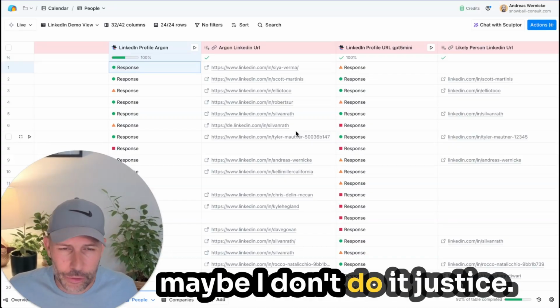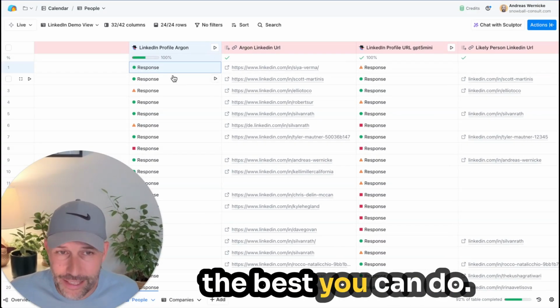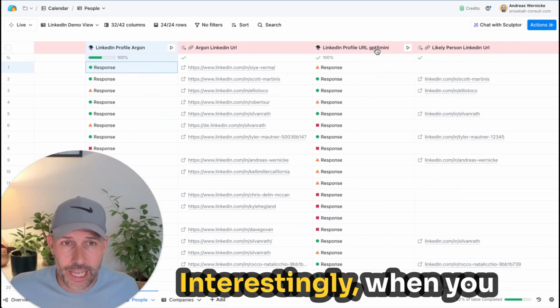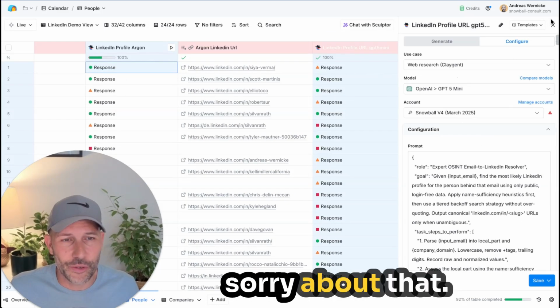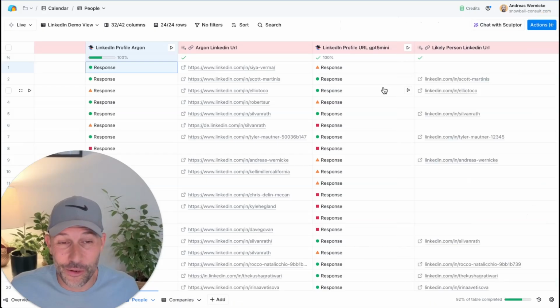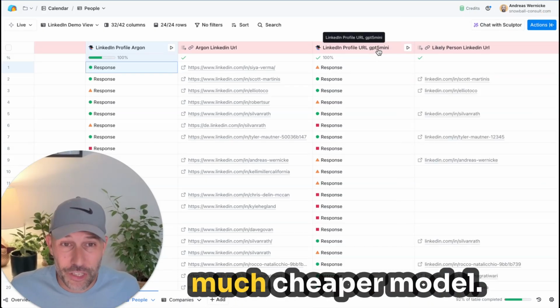Maybe not, maybe I don't do it justice. All I'm going to say is this is not, I believe, the best you can do. Interestingly, when you use the same prompt, oh, actually, sorry about that. It's not the same prompt. It's already a better version of the prompt, but using a much, much cheaper model.